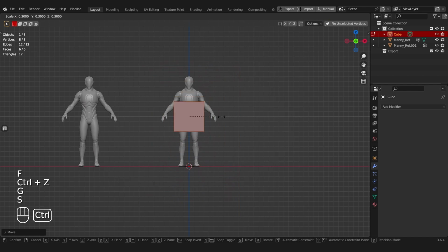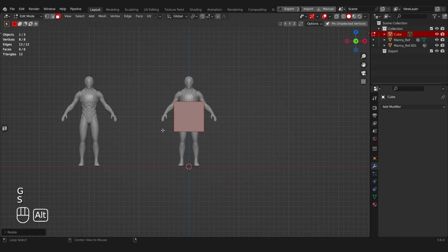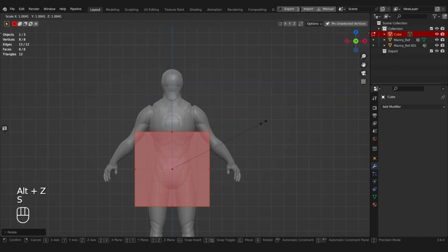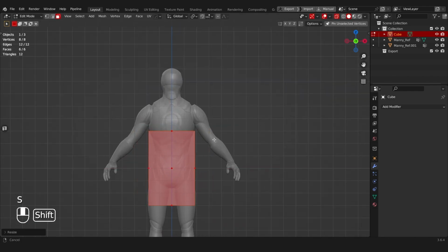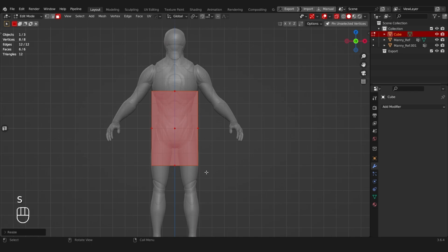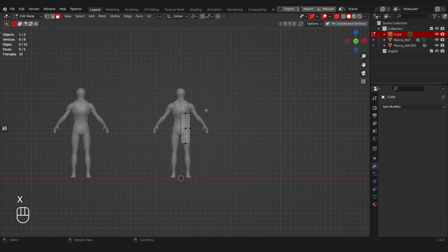using the G key and just kind of scale this down. I'm also going to turn on X-ray mode with Alt-Z. You can toggle that with this button up here. And I'm just going to start to roughly scale the proportions to the size of the mannequin behind it. I'm going to add a loop cut in here, and I'm also going to delete the left side of the model. And this will be a little more intermediate.